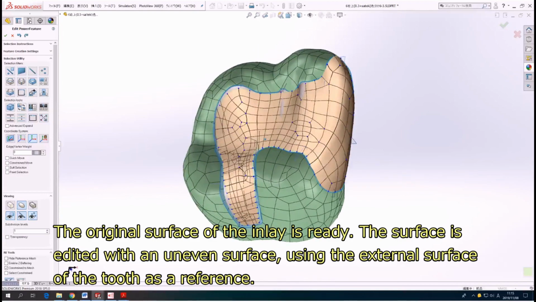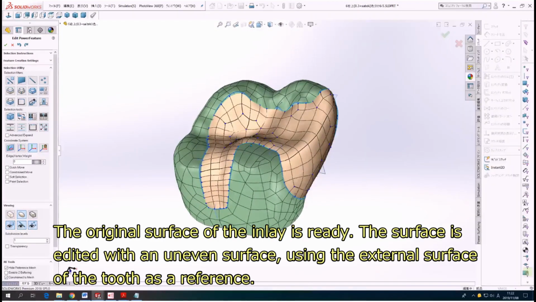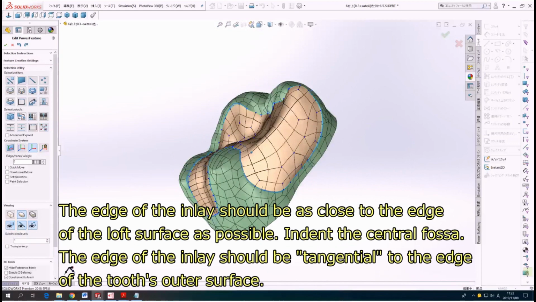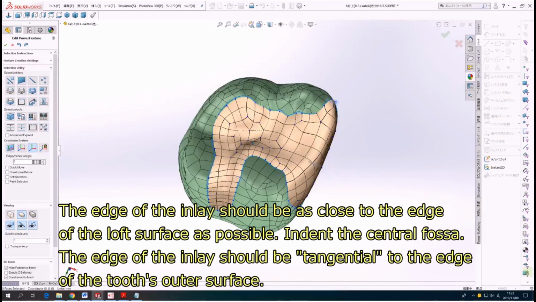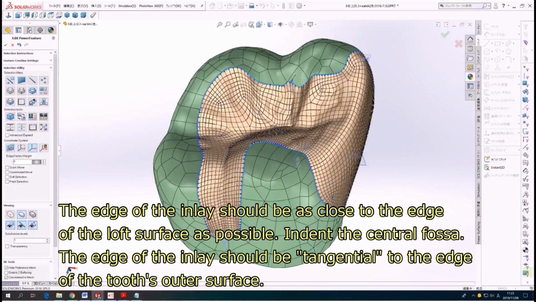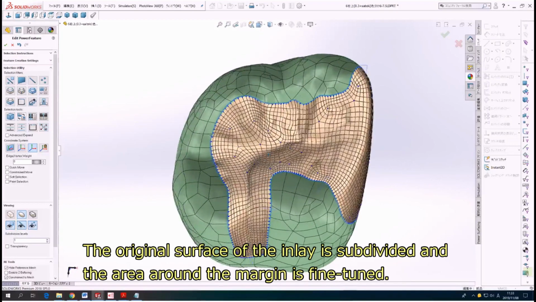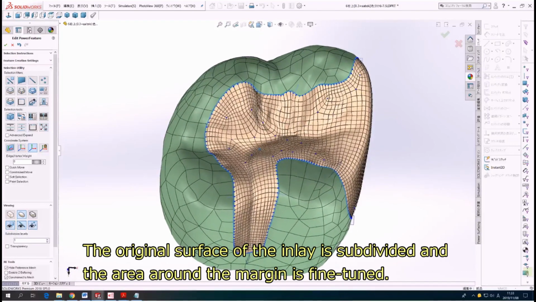The surface is edited with an uneven surface, using the external surface of the tooth as a reference. The edge of the inlay should be as close to the edge of the loft surface as possible. Indent the central fossa. The edge of the inlay should be tangential to the edge of the tooth's outer surface. The original surface of the inlay is subdivided and the area around the margin is fine-tuned.